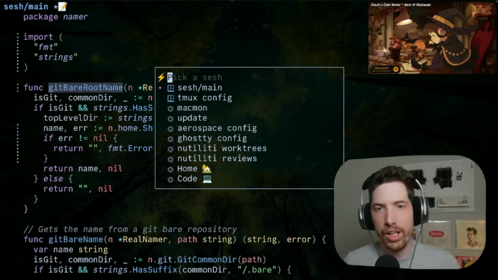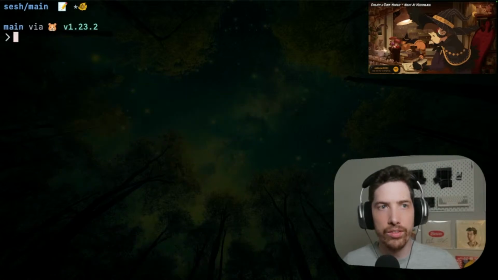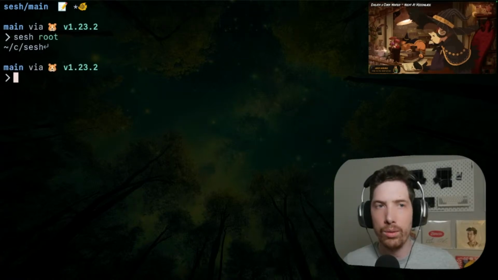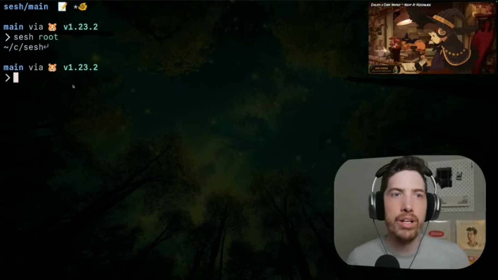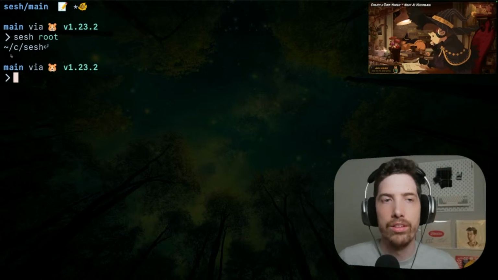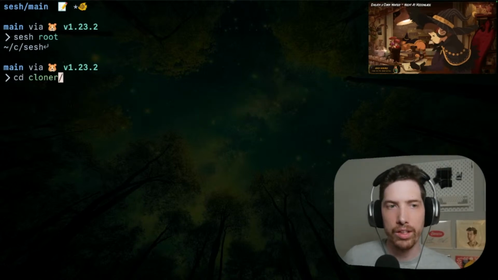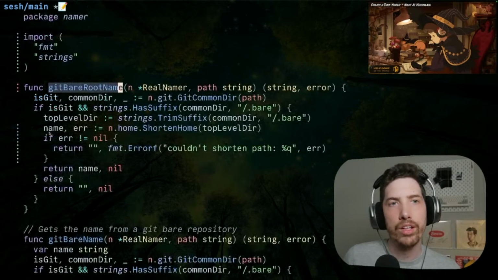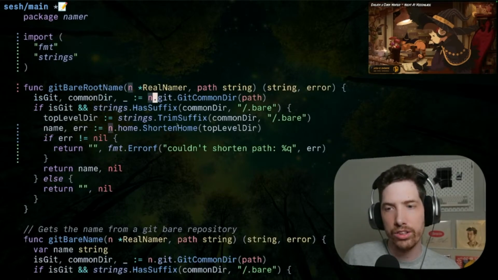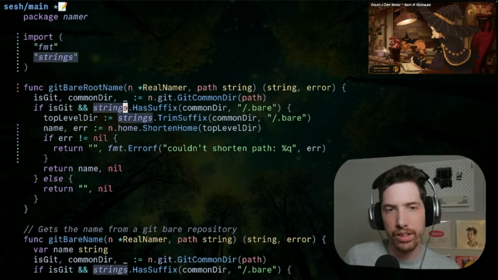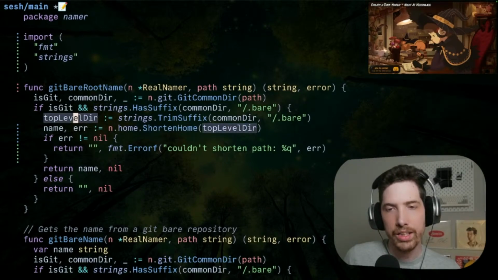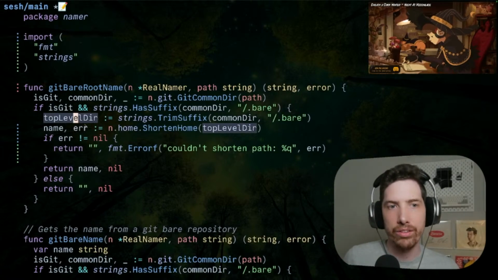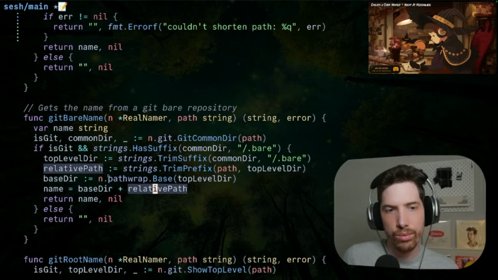So what should happen is if we open this up, let's build sesh root. Hey, we get the path. I'll have to play around with this. Because when we cd into something like cloner, we get, oh, interesting. Okay, so hold on. I actually think that that's wrong. I need the top level dir and the file, right? This is relative path.